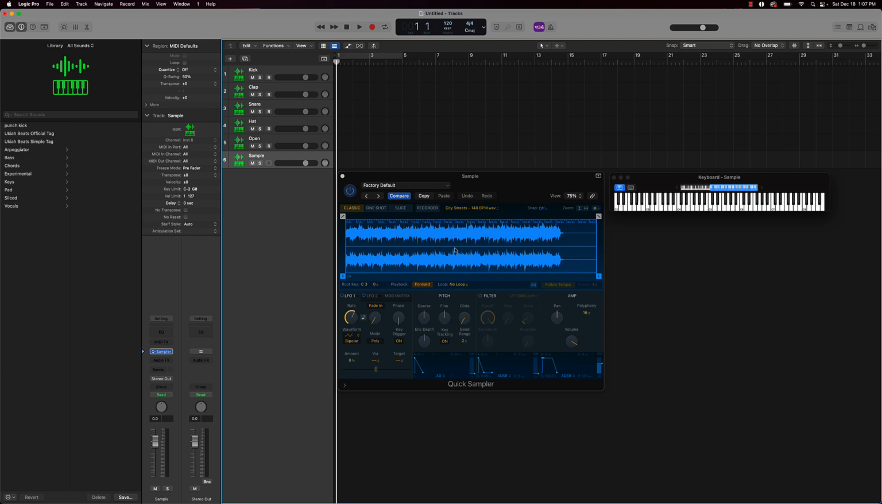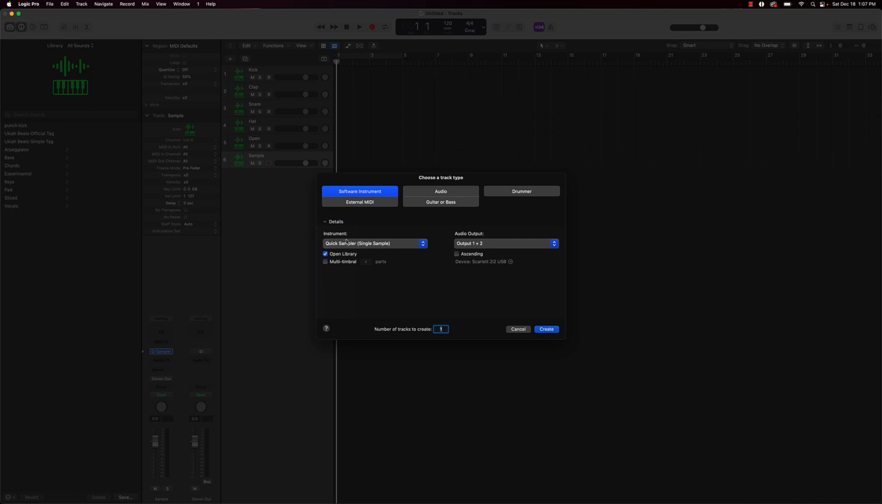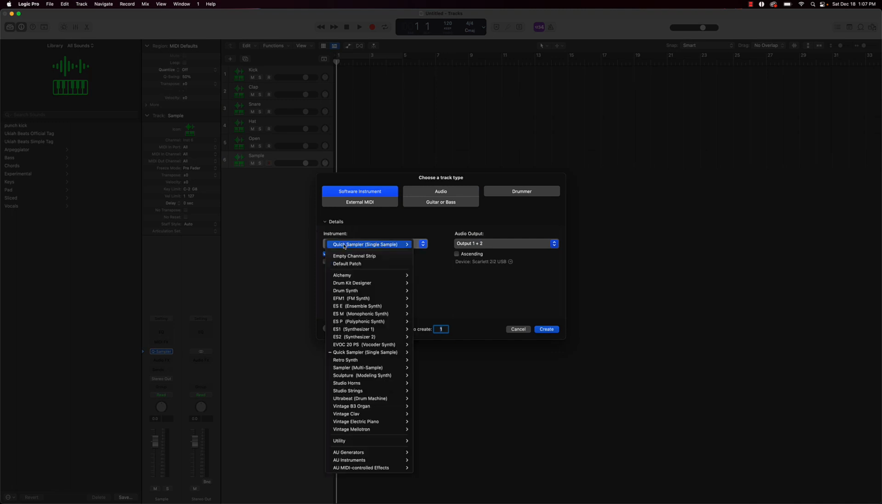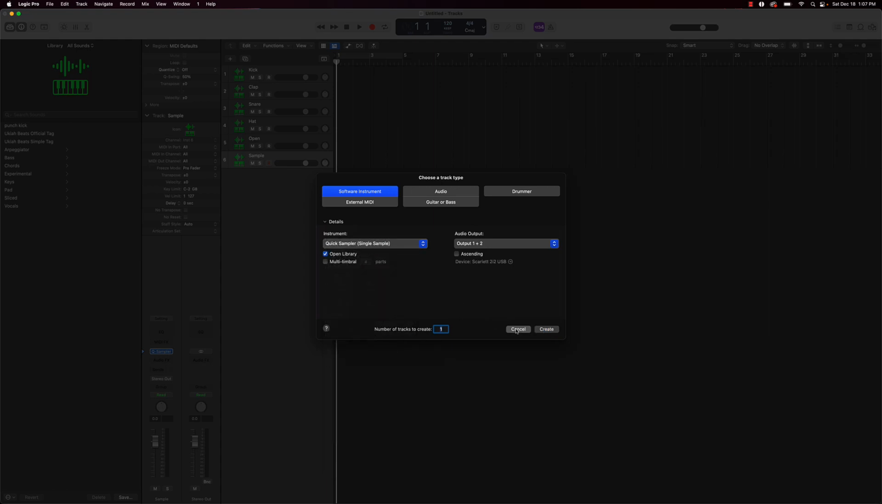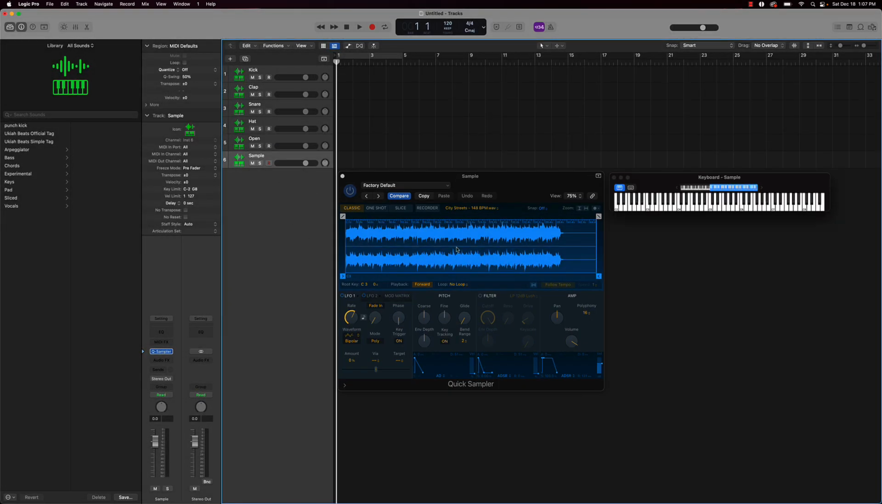Basically, what you need to do is create a new software instrument track and make sure you select under instrument Quick Sampler. This is what we're doing. I put stereo right there and push create. That's what I did. Once you're in this Quick Sampler, you found the sample that you want, whether it's from the Blue Fire kit or some other place like Splice or anybody else's melody or loop kit.